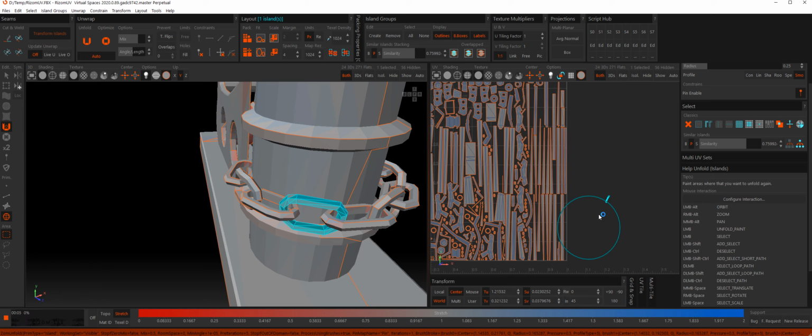Oh shit! I might have crashed the program. Yeah, be careful with this brush. I've had it crash the program a couple times. Anyways, I'm just gonna stop this video here.